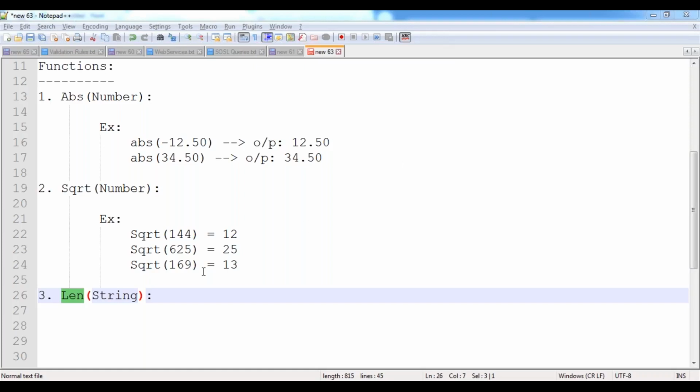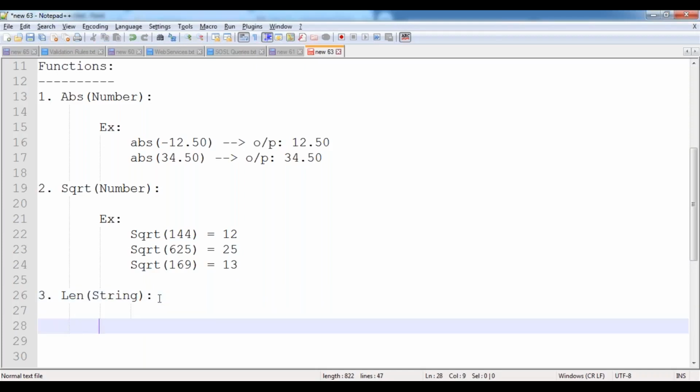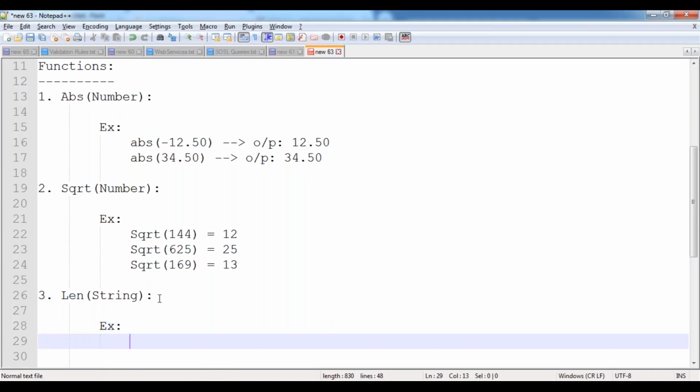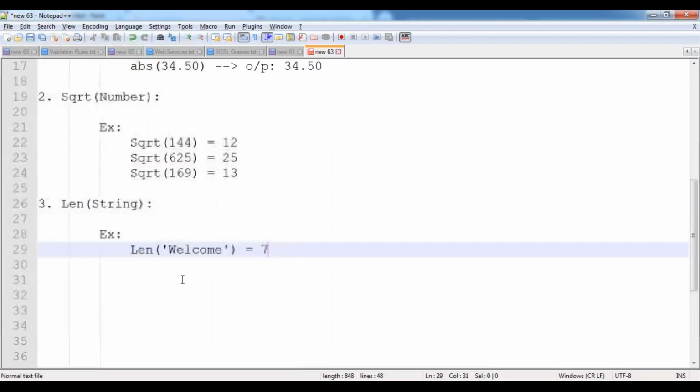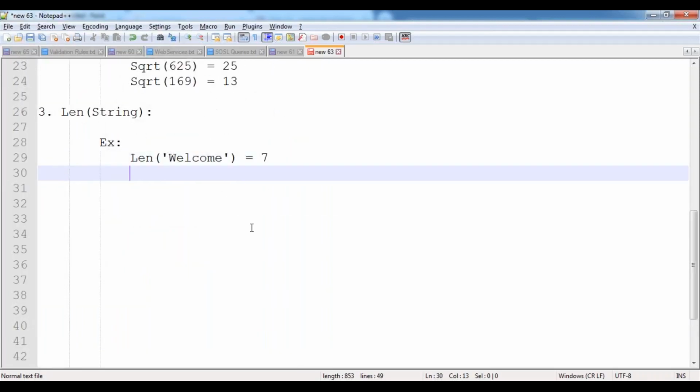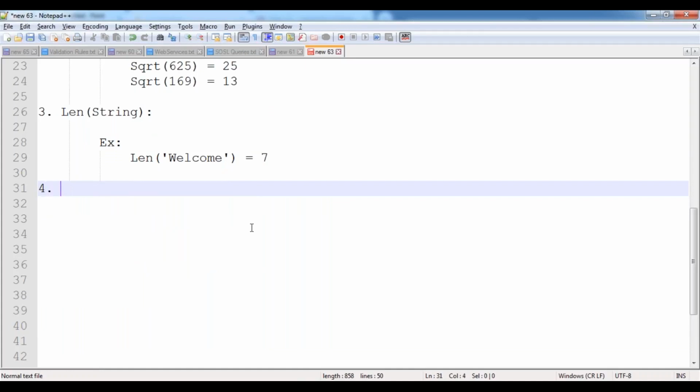Now, in this case, this function is going to be returning the length of the string. That means how many characters are available inside this string. For example, if I indicate length of "welcome", it returns the value 7, because we have 7 characters available inside it. So it is returning the value 7.